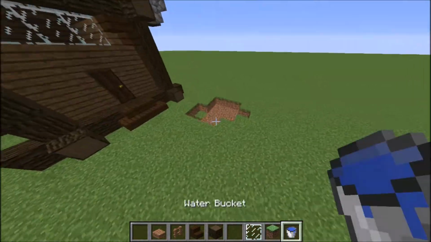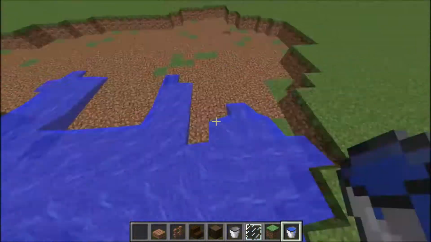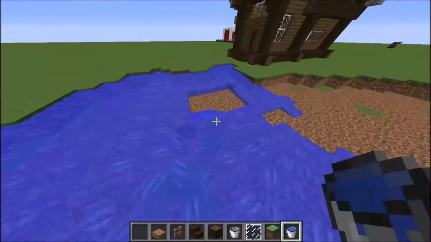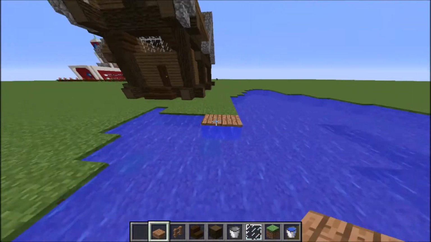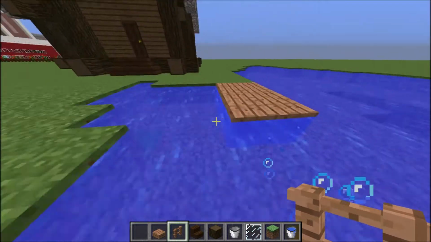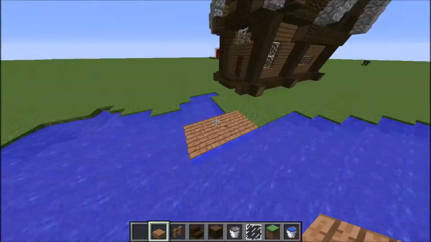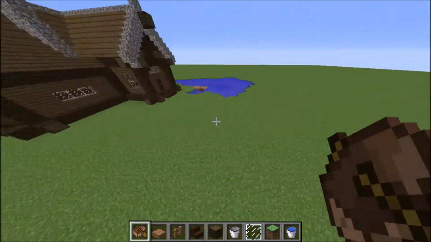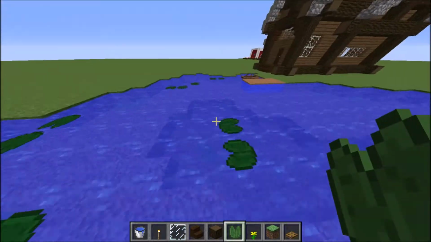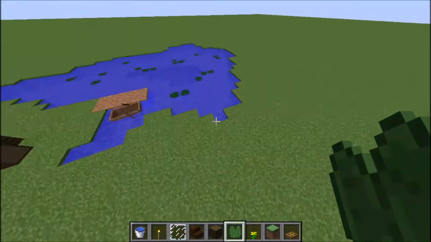So moving on to the lake, this is nice and quick. Just dig out the ground and fill it up with water. No particular shape, just a mishmash. It's kind of ovalish, however you feel fit. I've put in a little walkway here, and a boat just to show it's occupied, someone's living around, and lily pads just make it look that little bit nicer.